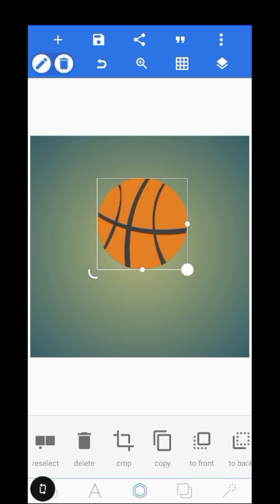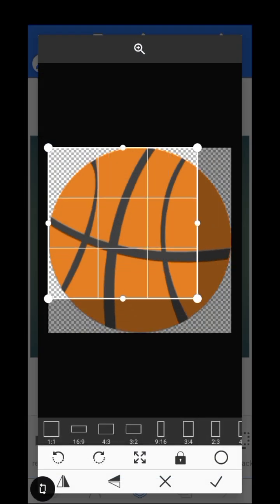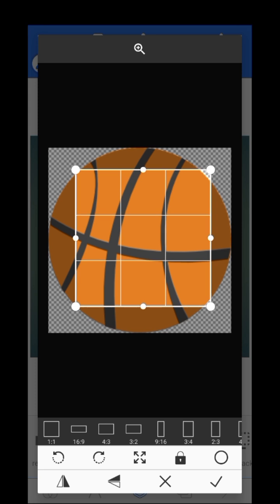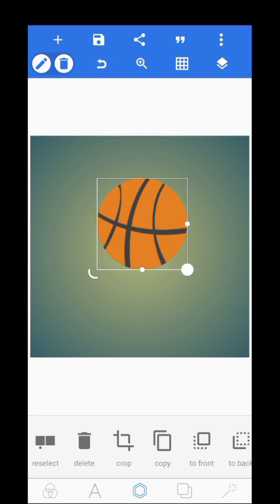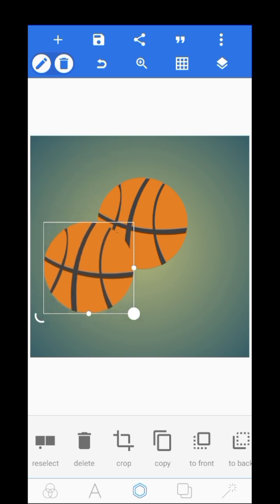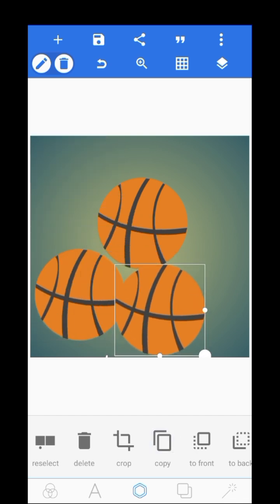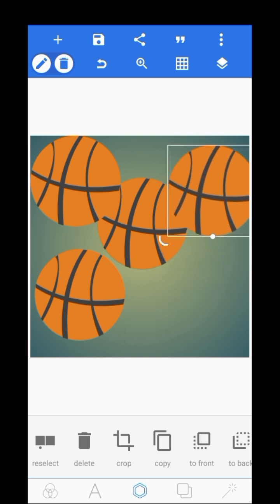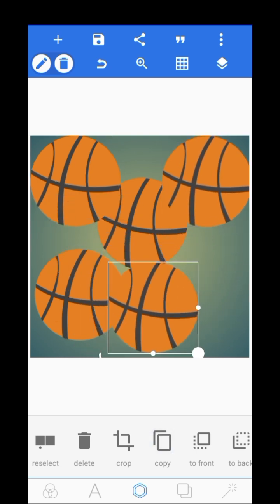I'll go back. The next option is to crop. If I want to crop this item to this point, when I'm done, I click good. It's going to crop it, so it's no longer a circle. I will undo it. The next option is to duplicate it. Click on copy. It's going to duplicate the ball. Click on copy again. From this, you can form a pattern for the design. So you see how it works.